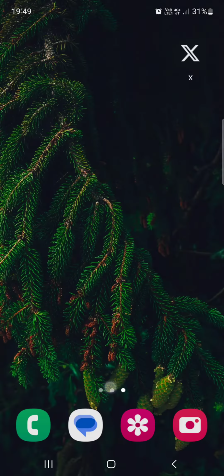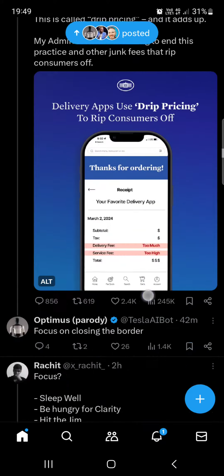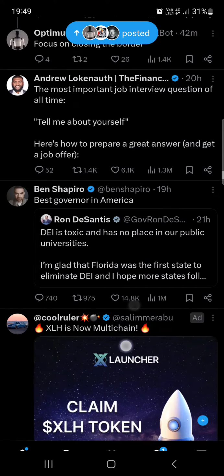So let's just get into it. First we have to open up the Axe app. And here it usually opens up in the feed where we have the posts from the people that we follow.